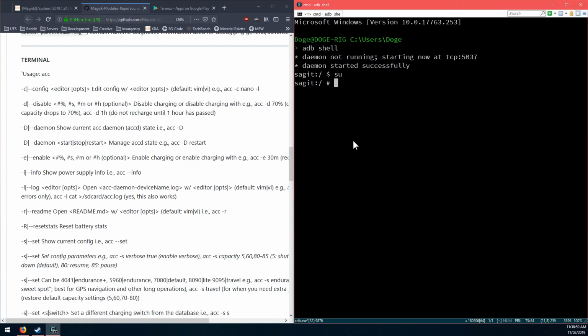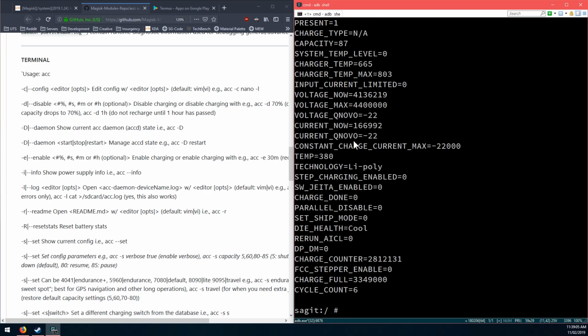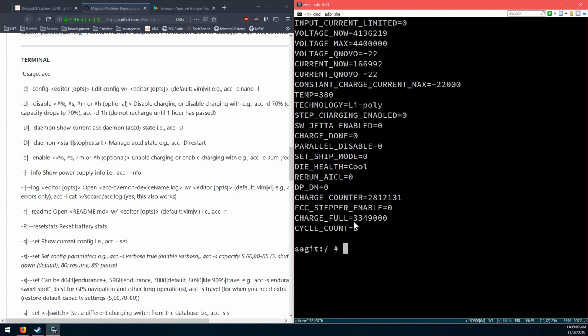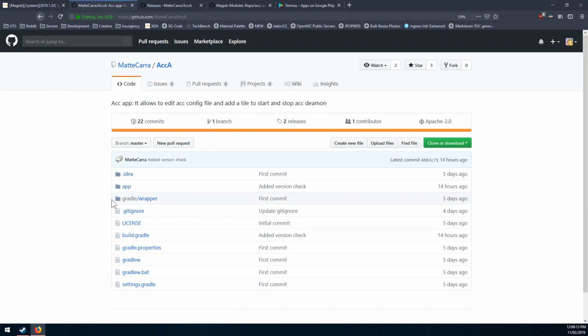And from here, we can just type in the same commands as we did. So for example, ACC dash I will bring us the info for the phone. So you can see all this good stuff here. So from now, you can either do it on your phone or on your computer, and it'll be the same thing, more or less.